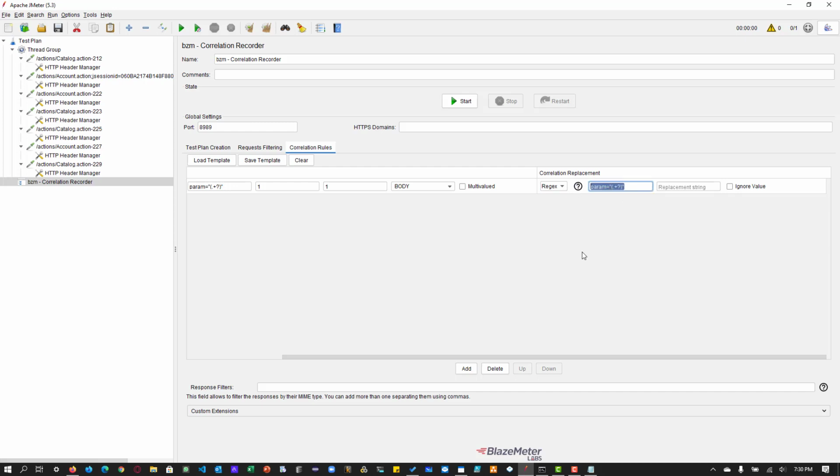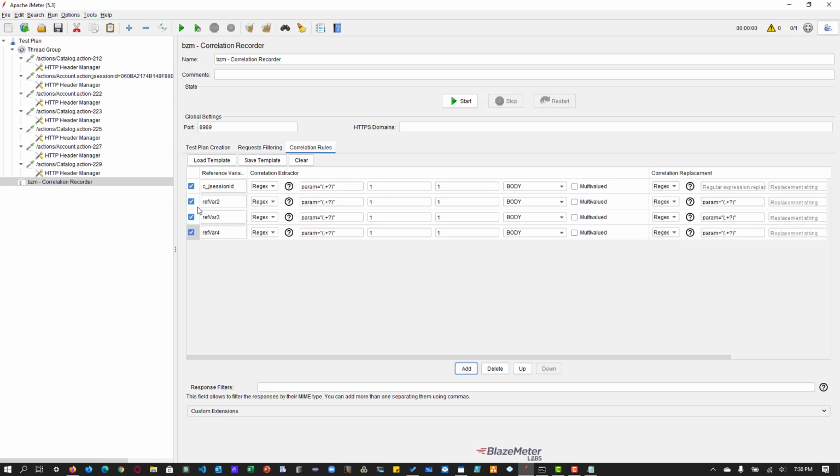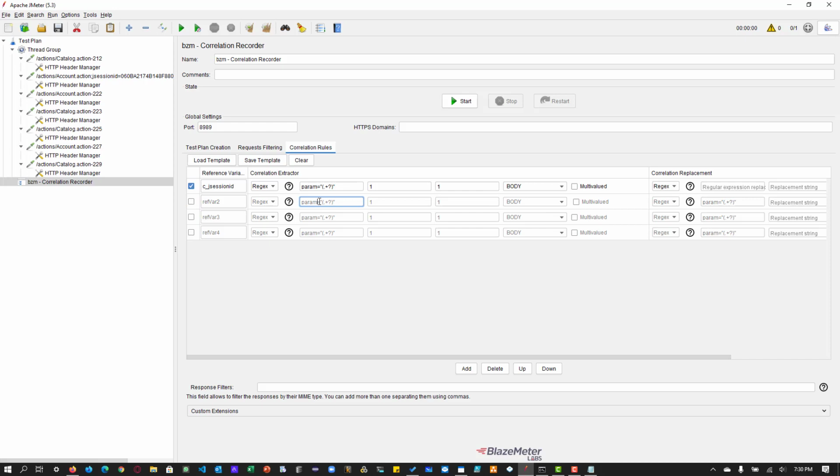So you have to write the regex for that as well. So here you have to write the replacement regex and the replacement string, or if you want to ignore, you can just check the ignore value. This is the new thing they've added, and also you can notice there is a checkbox here. If you keep adding new rules, you will get a checkbox to enable or disable the rule. So instead of deleting it, you can enable or disable the particular rule.